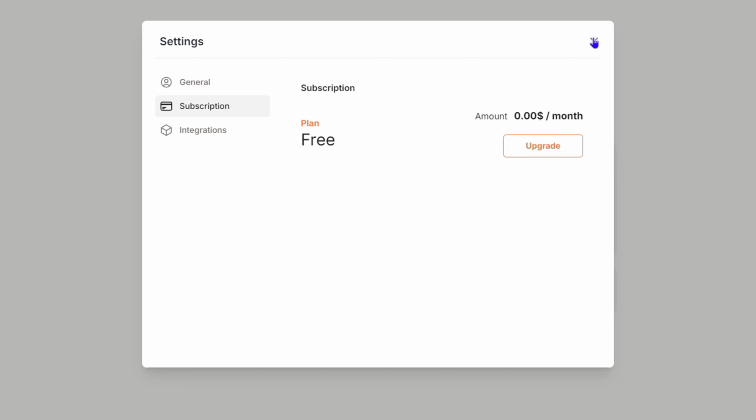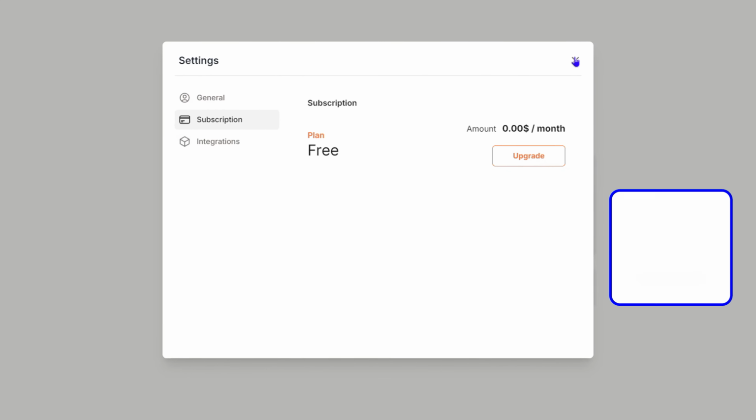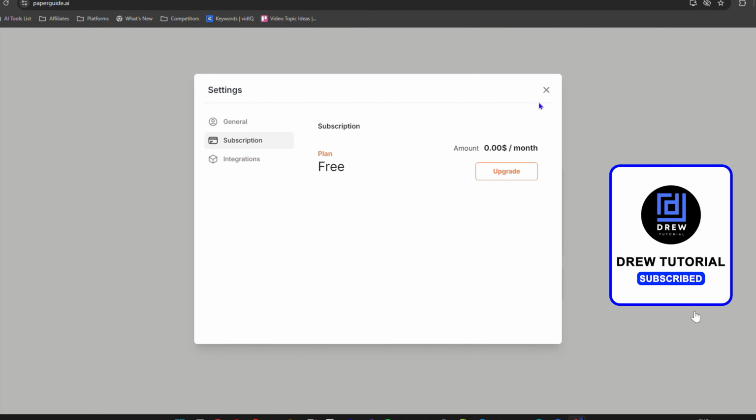You can now have fun unlimited by utilizing all the different features of Paper Guide AI.